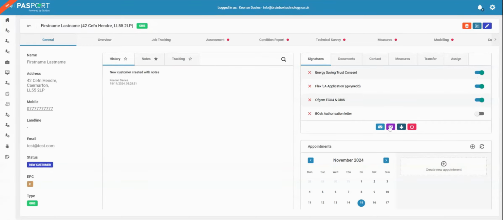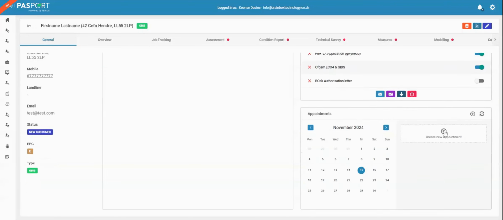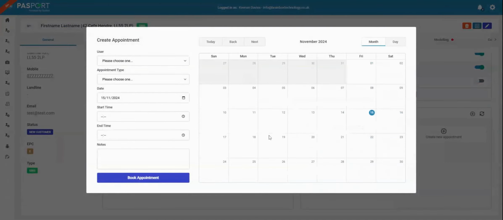Signatures and documents are able to be requested directly from the customer view, sending an email and/or text to the customer requesting the relevant documentation and signatures. All done from a click of a button.